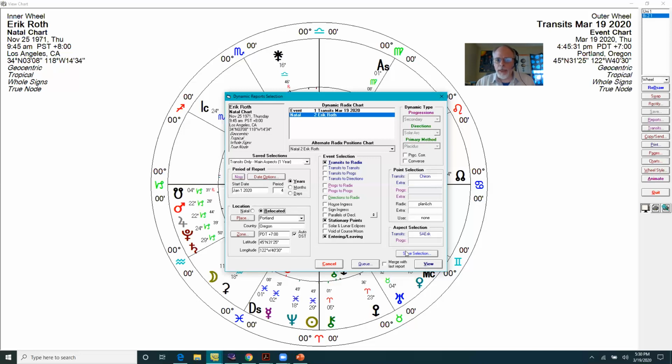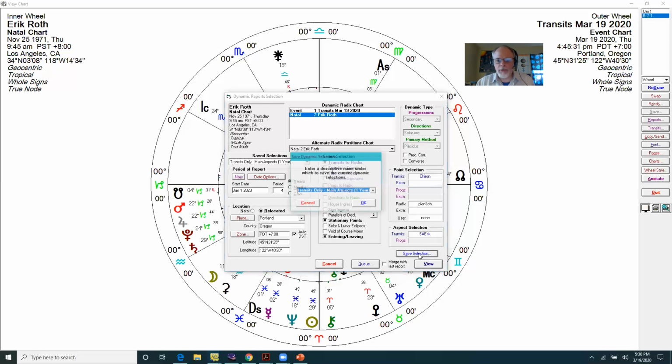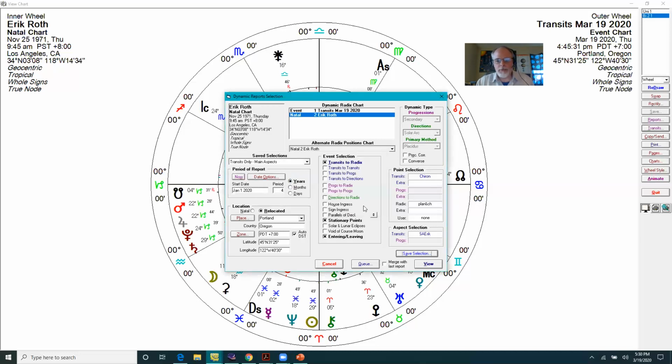Oh, actually, yeah, this is the end result of this. But you want to also save selection, and this is how I came up with transits only 1 year. This is just kind of a default. You can call it anything you want. I can even at this point just call it transits only main aspects. And then I can click on that and I've saved it.